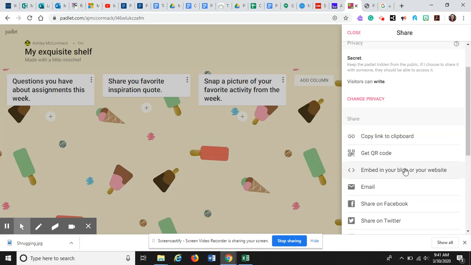But I just thought it was a nice, easy way to have a sounding board for students. That's a little bit nicer to look at, and they can add pictures and things like that.